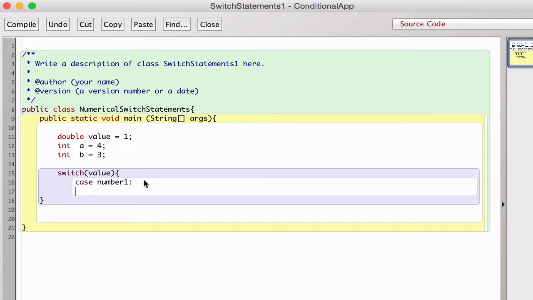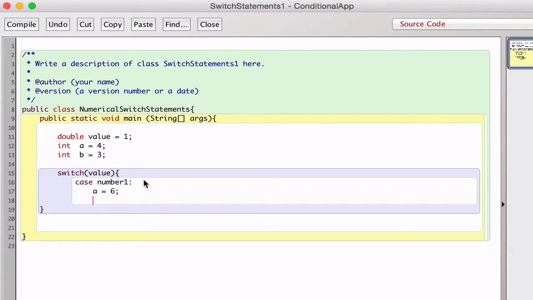Okay, so we can now say let a equal to 6 instead of 4. So therefore we're changing the value over. And after this, I want to break, which means it's going to break out of the loop. Okay?